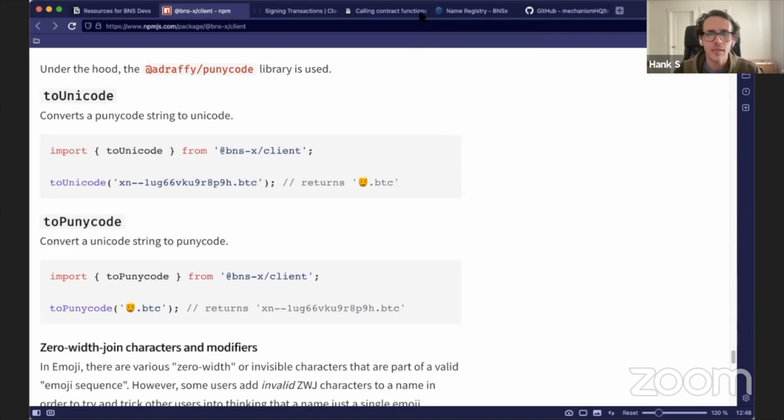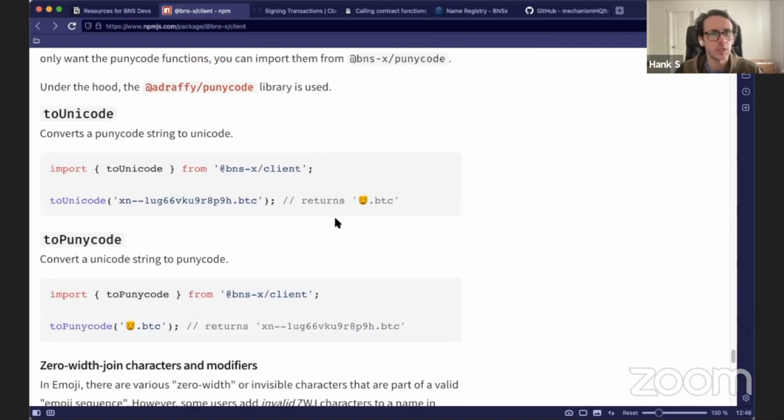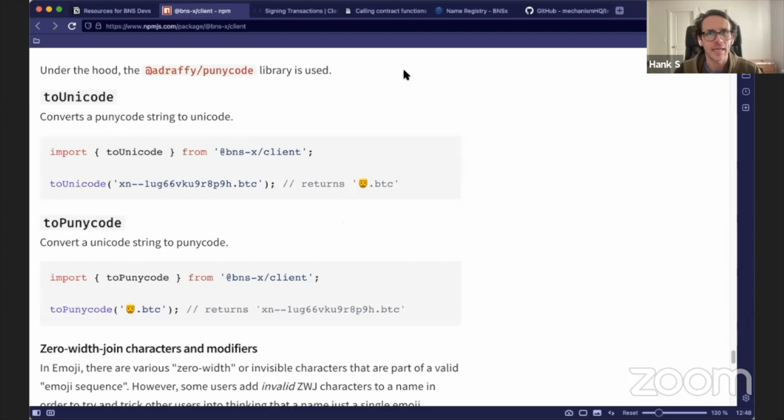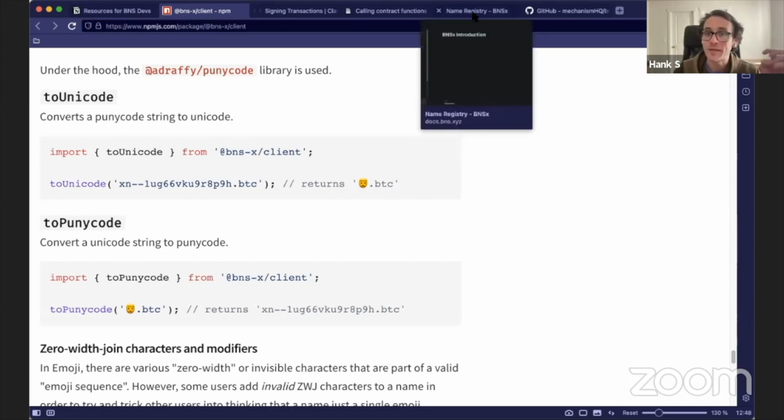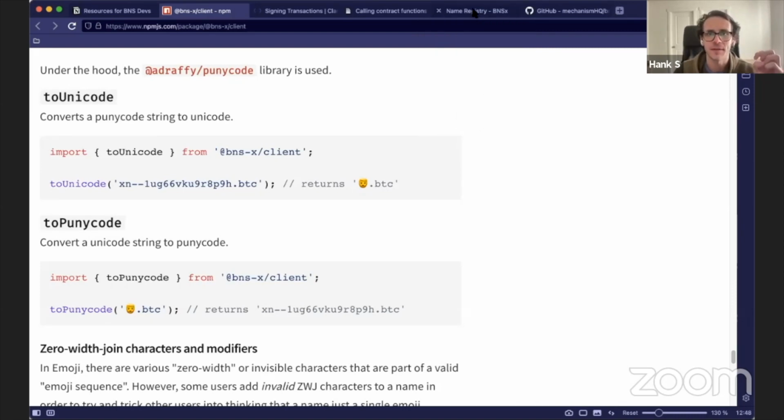So yeah, that's what I really wanted to share today, this BNSX client. It's hopefully a really helpful developer tool for you. And I'll go through some of the other resources that I've linked as well.